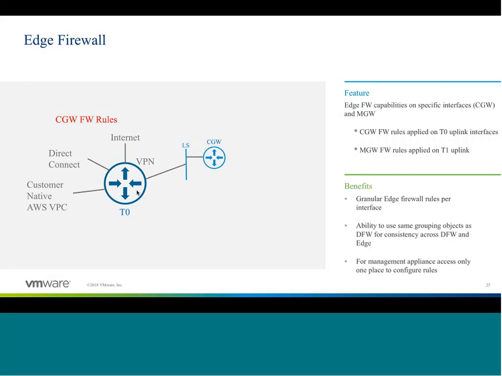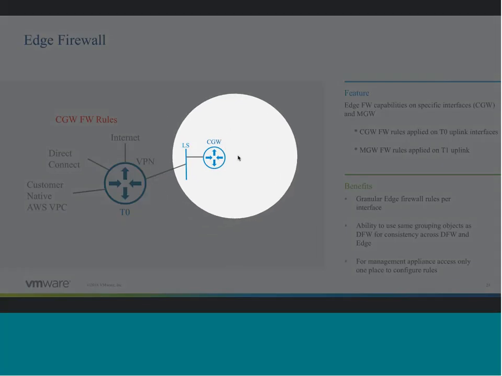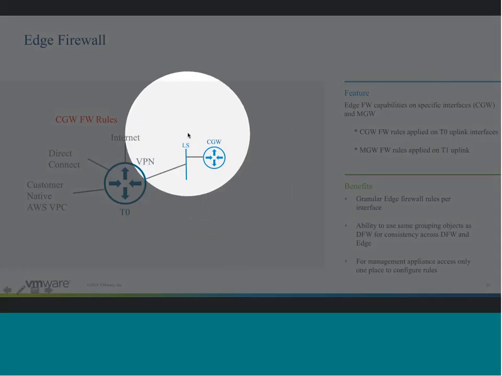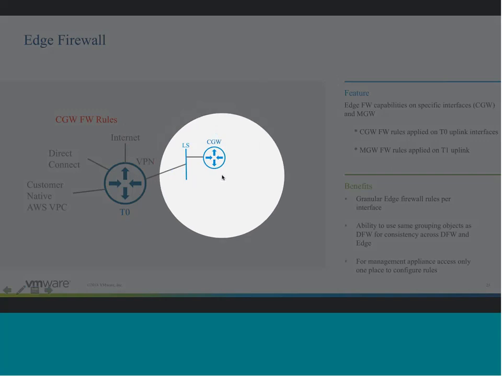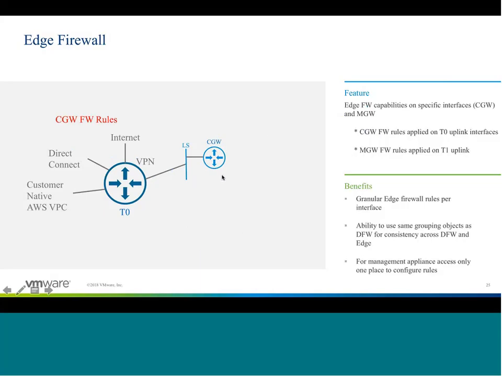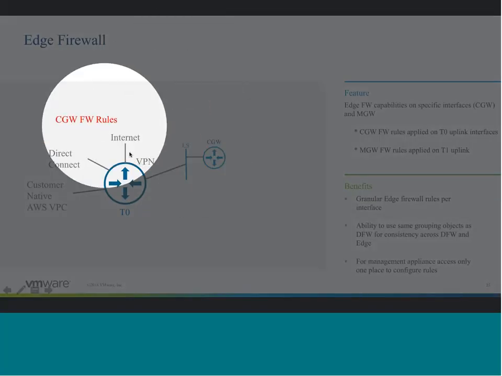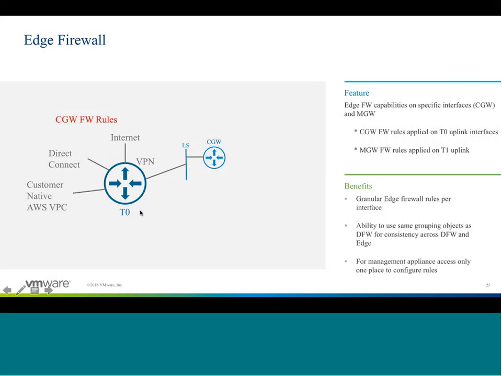Let's say we had a web server that's sitting behind the CGW. Well, if we configure this firewall rule directly on the CGW, we block access to that web server regardless of what interface that traffic is coming in from, right?